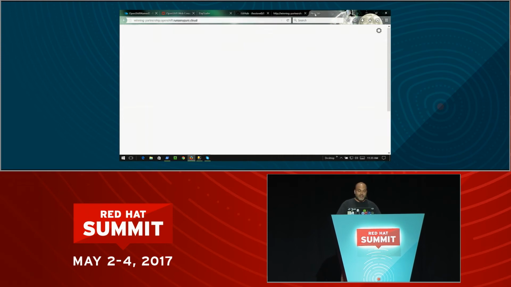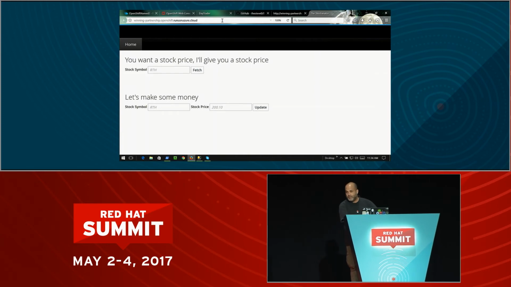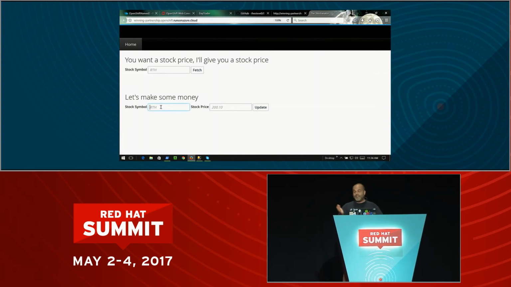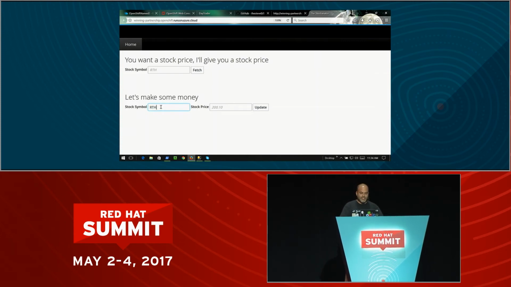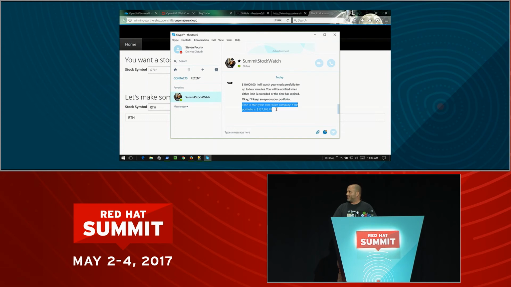And I'm going to show you the front end that we can use to manipulate, may you say, update stock prices as appropriate. So given the press release that's going to come out, obviously, after Jim and I do this kind of work, we're going to have a stock price that's going to go to millions of dollars per share. So as soon as I update that stock price, that portfolio might have increased in value. And if we go back to Skype, you can see that the bot has told my parents, time to start your own rocket company. Your portfolio is now worth $137 million. Wow, can I borrow some money?